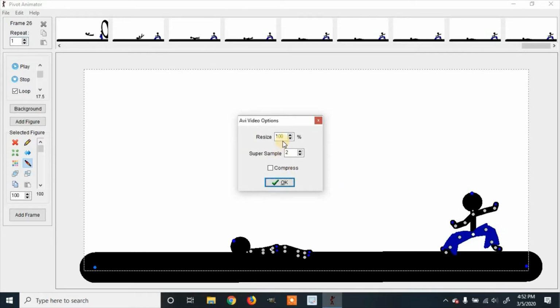It'll ask you to resize, super sample, or compress. We're just going to click OK.